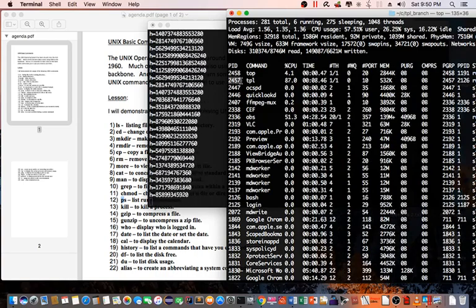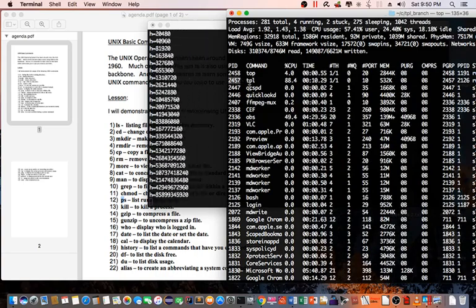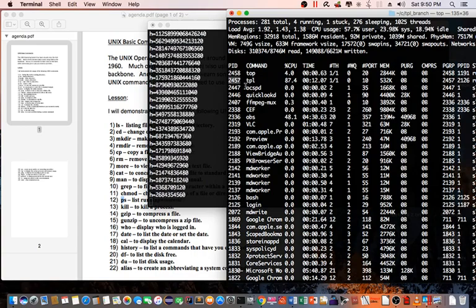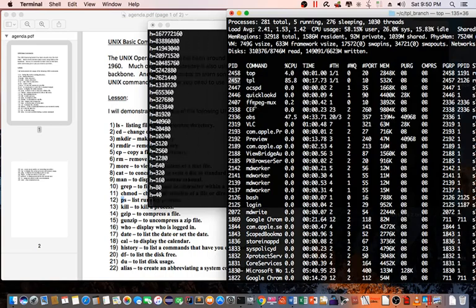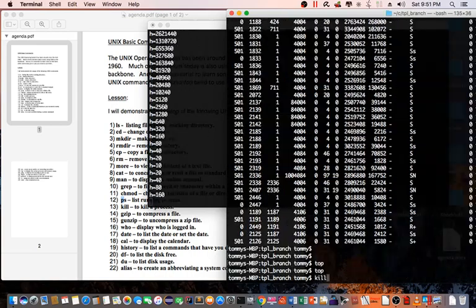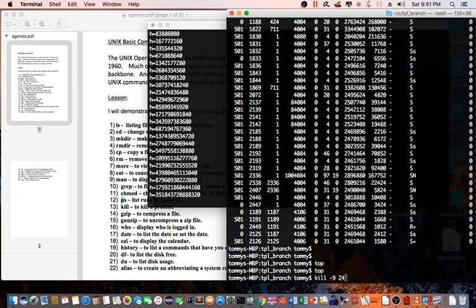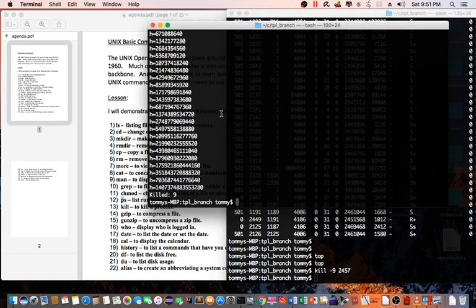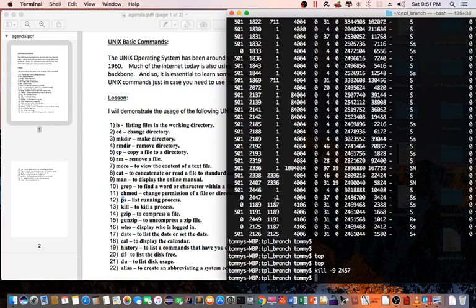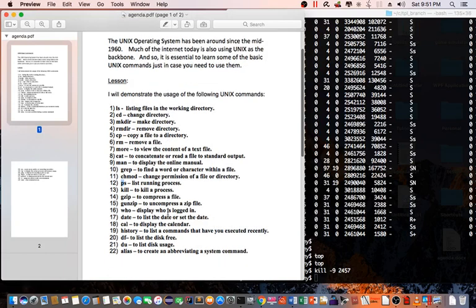And here is the process ID, 2457. And so if I want to kill this command, I just need to do kill -9 2457, and you can see that the script has stopped working because I killed it. Okay.